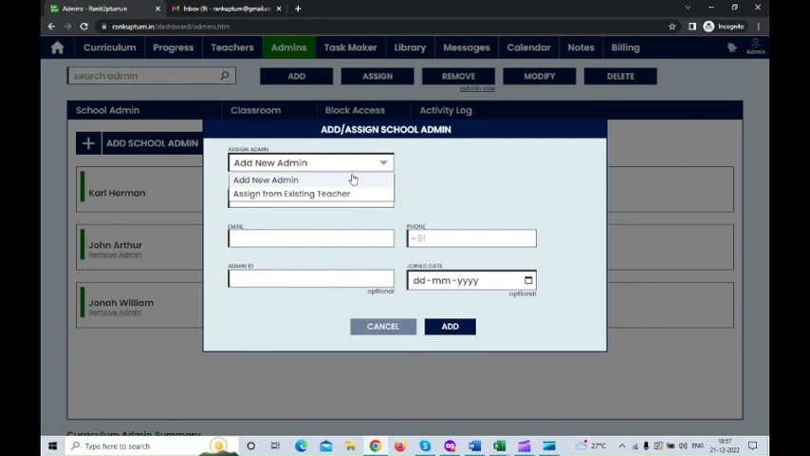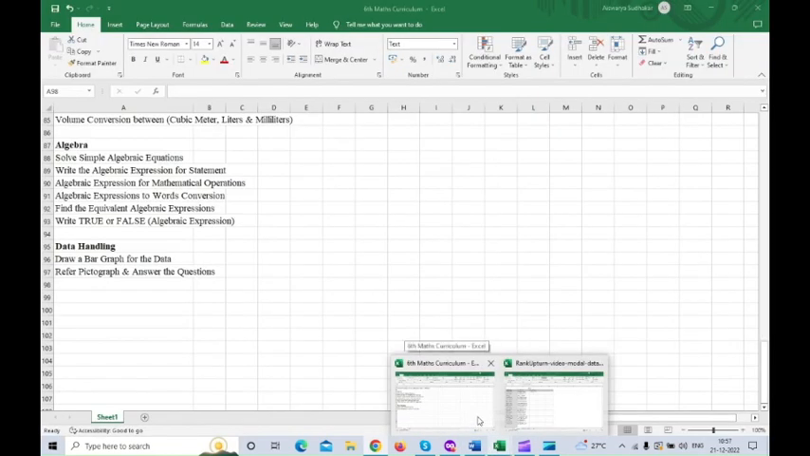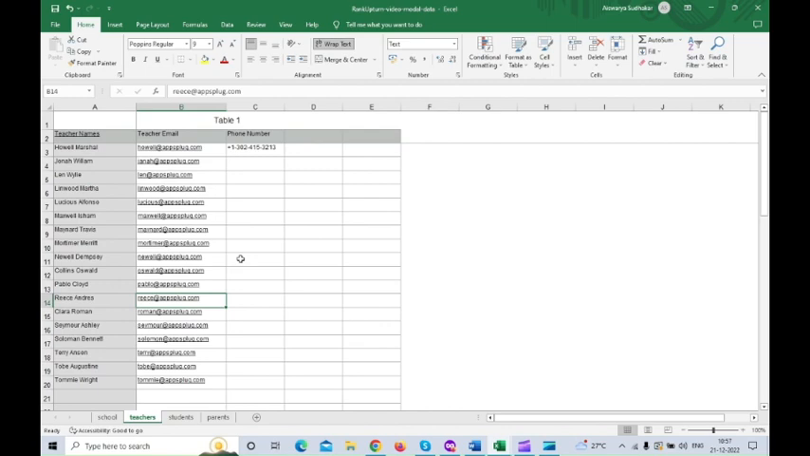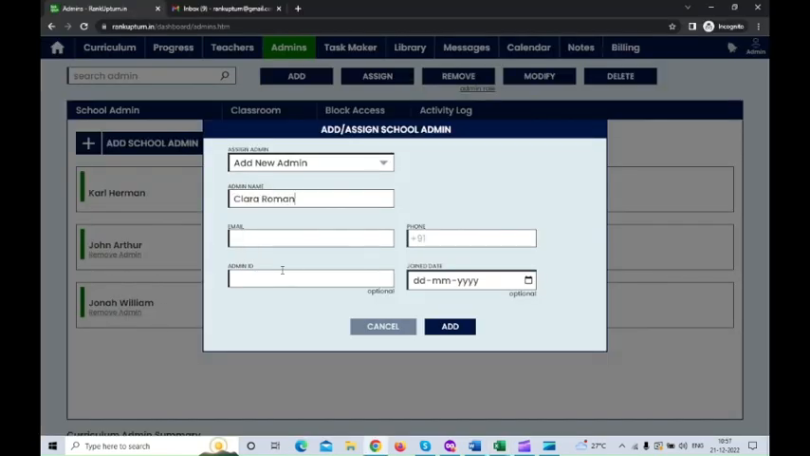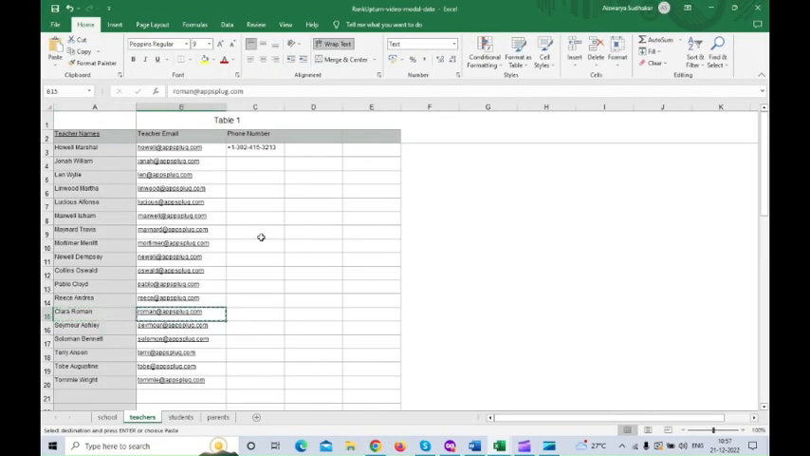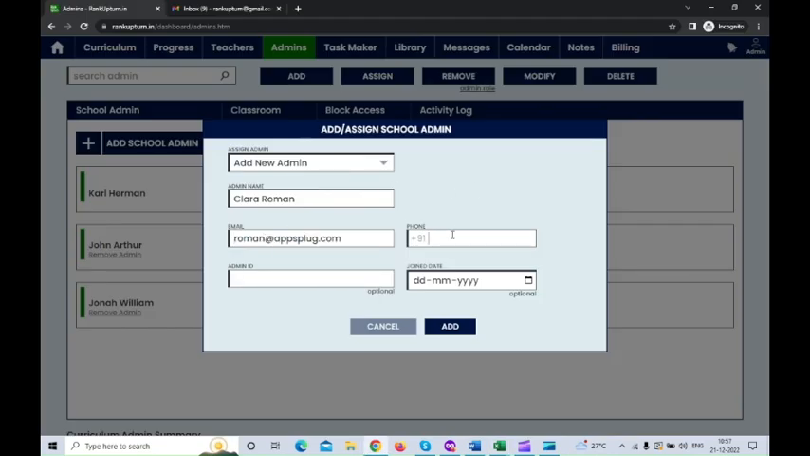Now I'm going to show you how to add a new school admin. I'm going to click on Add New Admin and enter the admin name here. The admin name is Clara Roman, and then the admin email ID and the admin mobile number. Here you also have the options admin ID and joining date, which are optional. If you have the details, you can enter them. Now I'm going to click on the Add button.